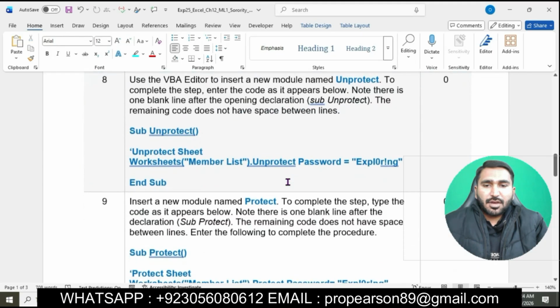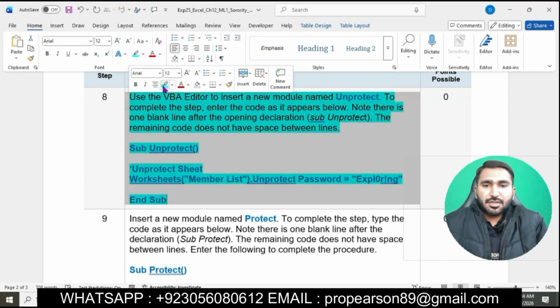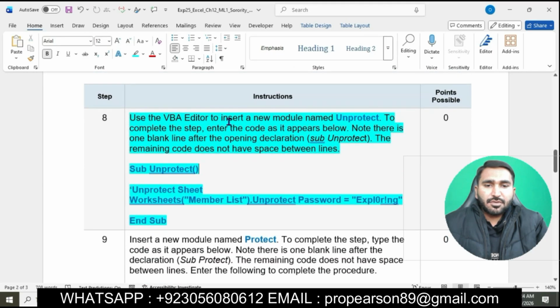So we will move on, the next question of this assignment is question number 8. Use the VBA editor to insert a new module named unprotect. Complete the step, entering the code as it appears below. Okay. You can see the code does not have space between lines. Simply we will use the VBA editor to insert a new module, and we will copy and paste this code.